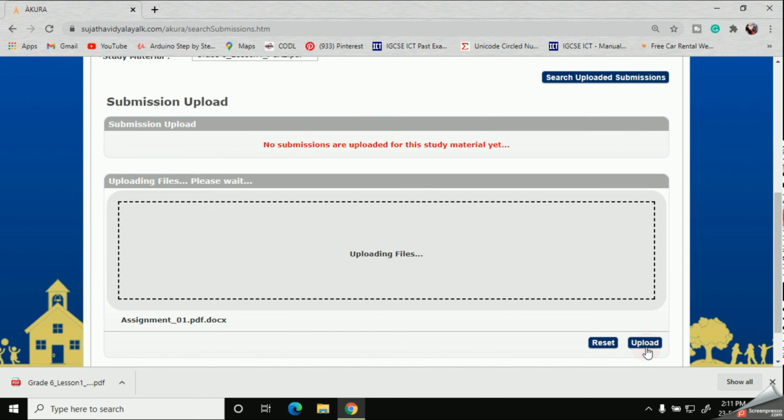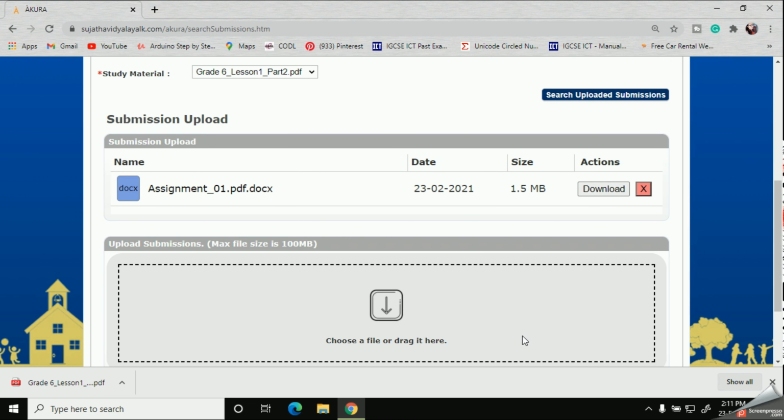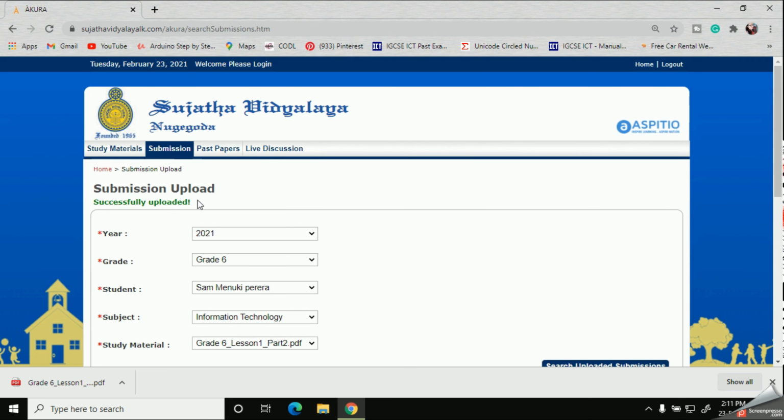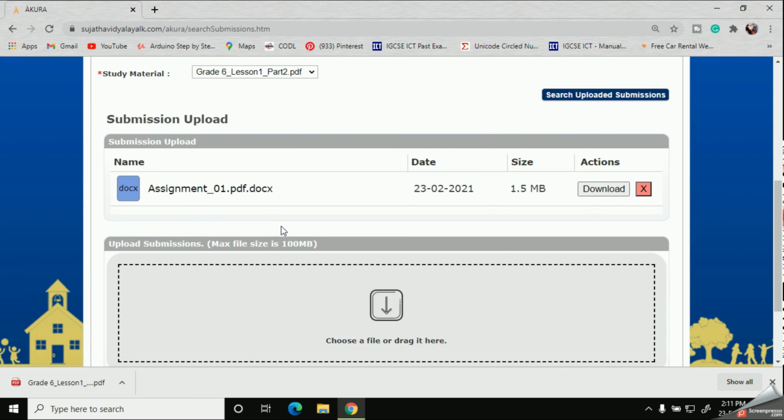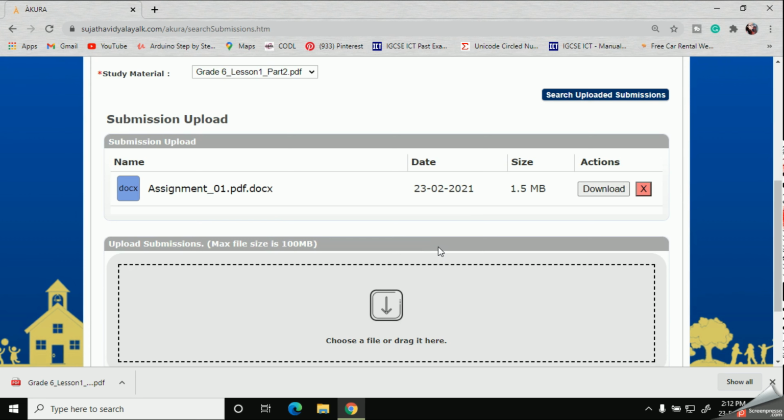Finally, I can click this upload button. If you find this is not the correct one, or else if you feel like you want to delete this, you can click this cross and remove it. If your submission is completed, you can view this message, successfully uploaded. So likewise, you can add answers for all the submissions provided by your teacher.